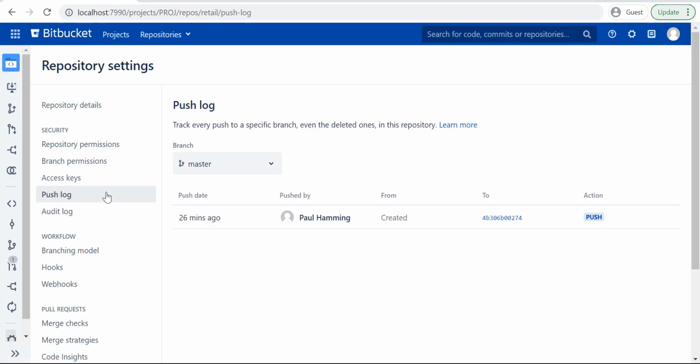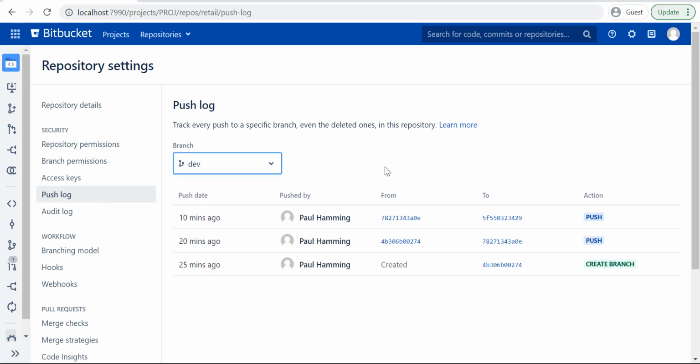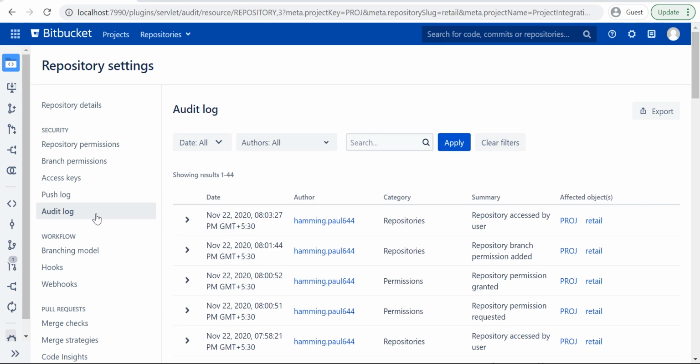Then we have the push log. It tracks every push to a specific branch, even the deleted ones in the repository. The push log will track all the push actions that have been performed on a particular repository. They are related to branches also. So we can see that for different branches we have different push actions that have been executed, and those actions can be tracked using the push log. Another one we have is the audit log. The audit log has all the logs related to the repository.